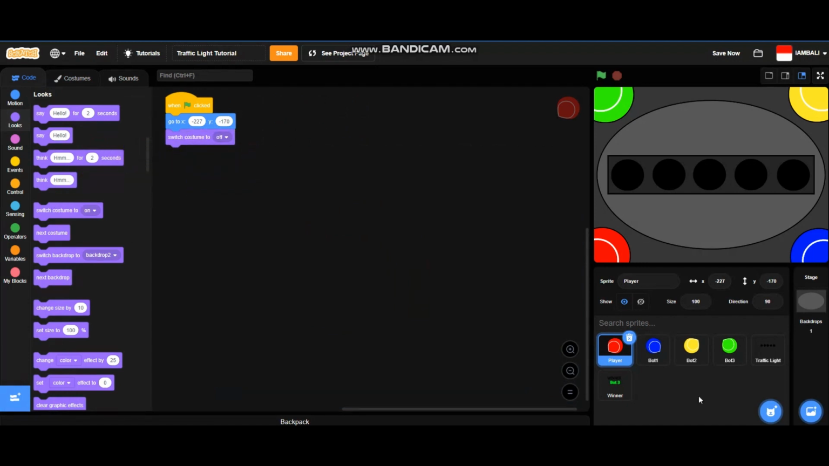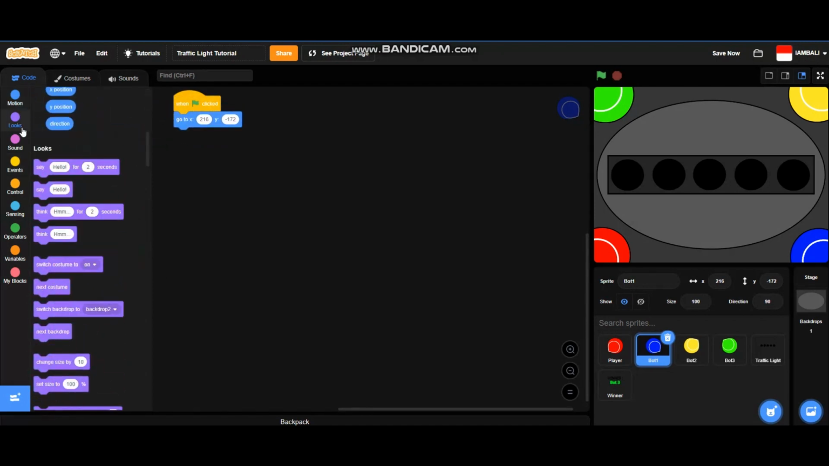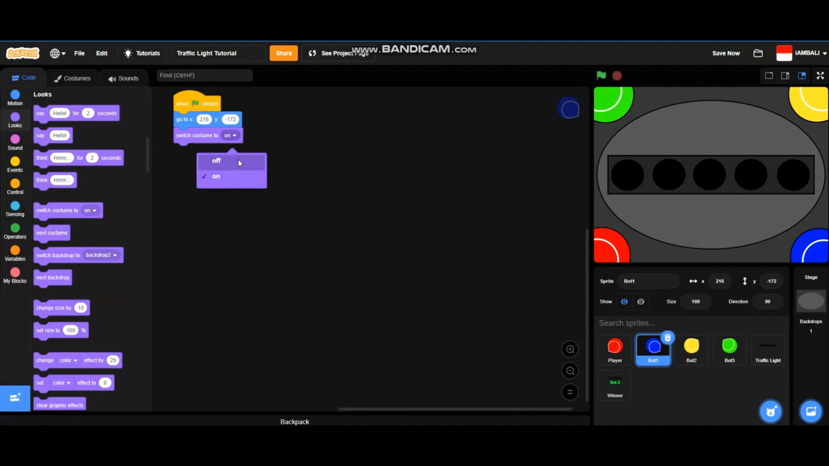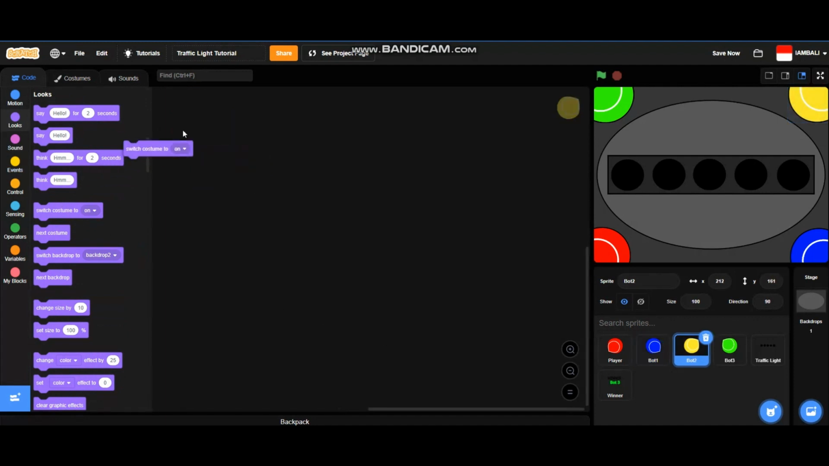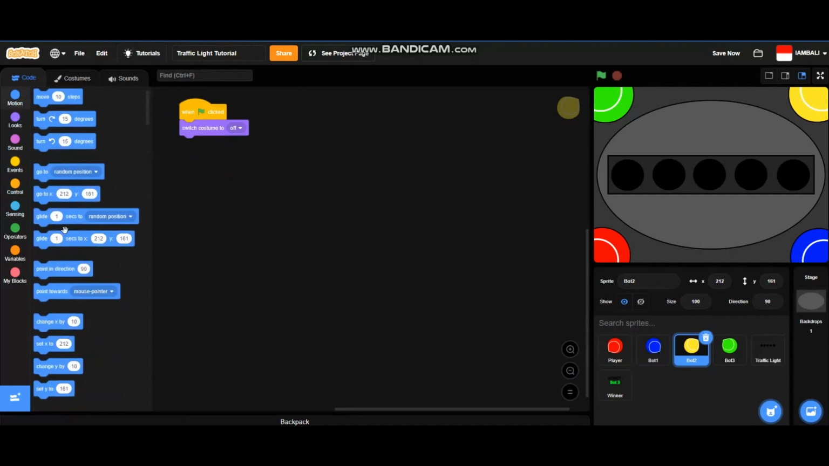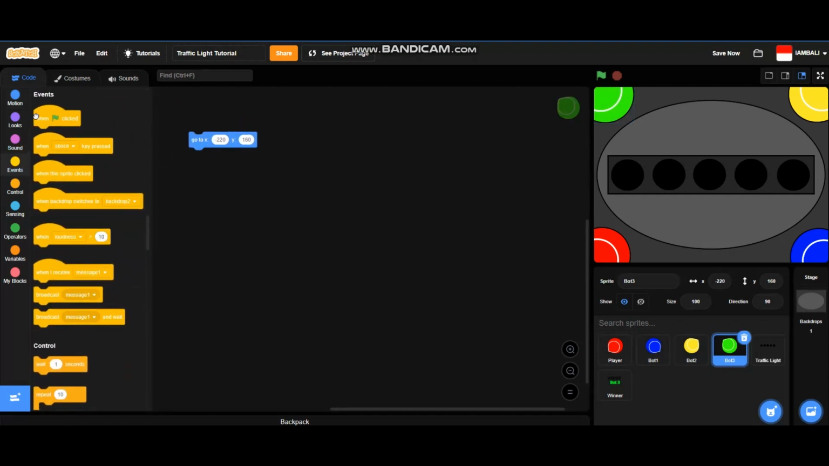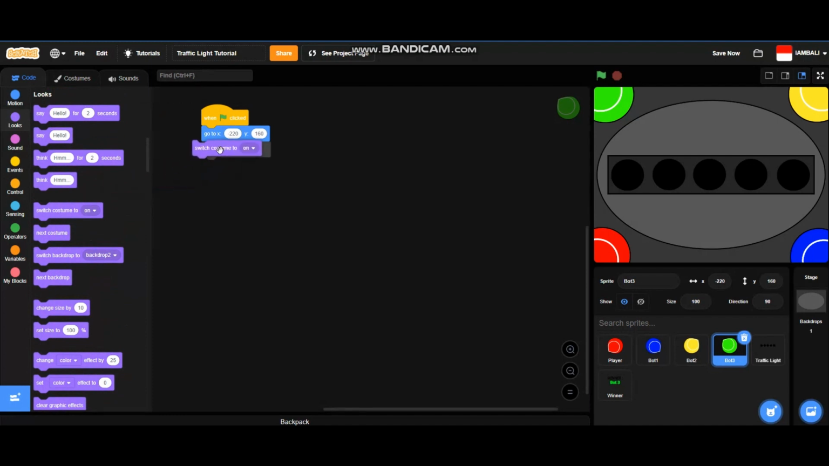We're going to do the same thing for the other bots. When green flag is clicked, go to the position and switch costume to off. Okay, and then we're going to go back to the player, and we're going to code the start of the game.